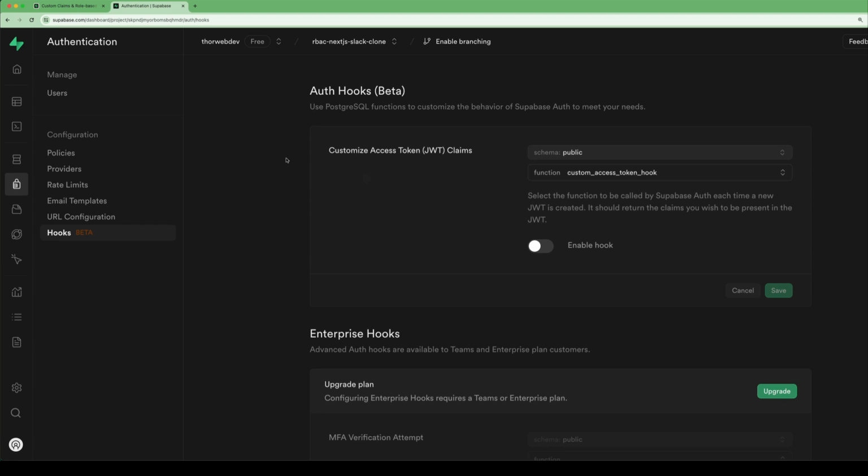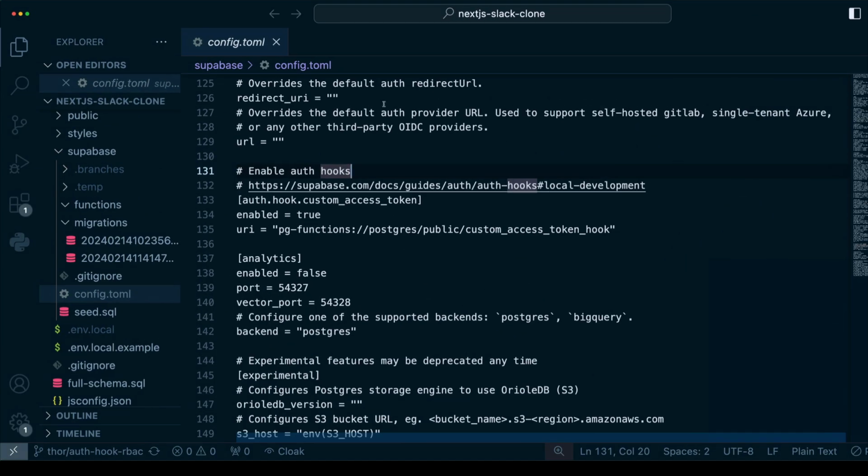In there, select the auth hooks currently in beta, and then select the schema and here the custom access token hook. Enable the hook and give that a save. Now in local development mode, these settings won't be available in the dashboard, but rather you can configure this in the config.toml in your Supabase folder.